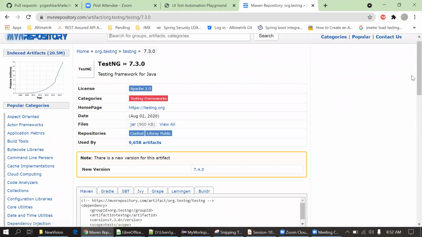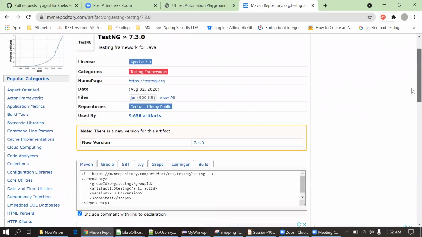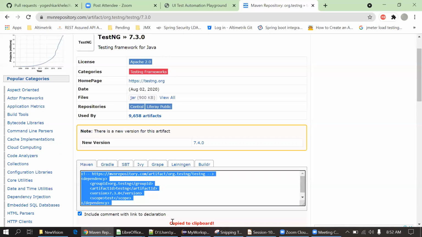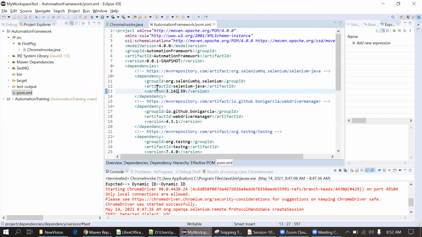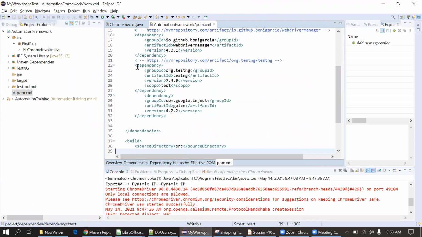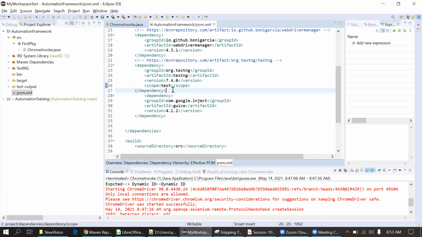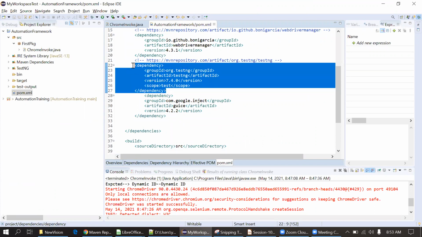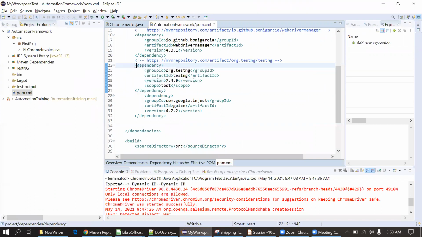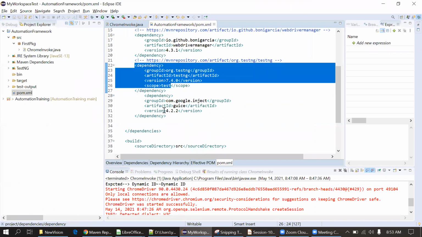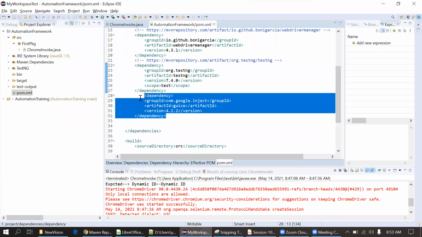In the Maven tab, you have to copy this dependency. You have to paste it into the pom.xml. I have already done it. So you can see I have already added this TestNG dependency into pom.xml. But there is some issue with this dependency right now. So along with this dependency, you have to keep this dependency as well in your system.